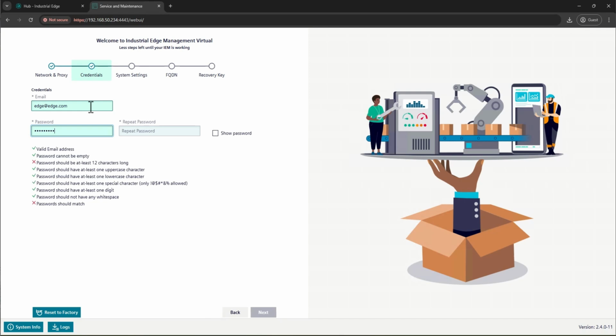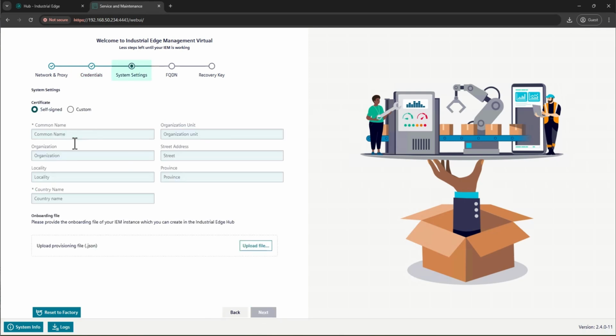Edge@edge.com. Top secret. Edge.1234. No, it isn't. It's top secret. Certificates. This is an important place.